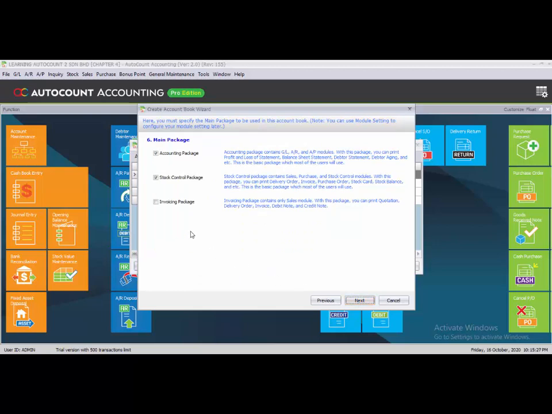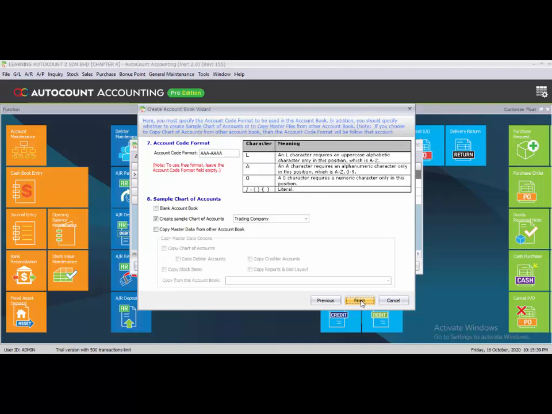For this chapter, we are going to use accounting package and stock control package, so you need to tick both. After that you just click next. For the account code format, we just remain the system one. And number 8, which is this one, you have to choose the last one, which is copy master data.